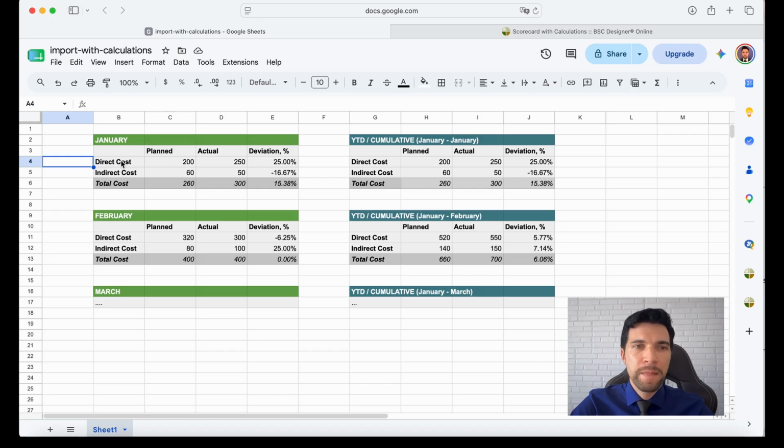So the client was tracking direct and indirect costs, and this was tracked across multiple perspectives, but for this video I used just two, planned and actual. For each of these direct and indirect costs, the deviation was calculated, as well as some other metrics, and there was also the total calculated like this here, and this was tracked continuously during the year.